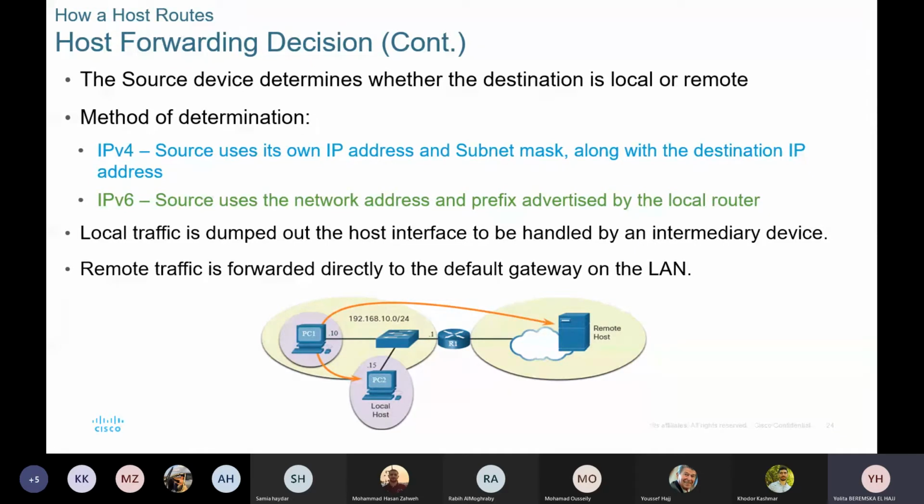But because the first one, the 0, is for the network itself, and the last one, 255, is the broadcast address, actually, the real addresses that could be given to the devices are 254. As you see here, PC1 takes number 10 and PC2 takes the number 15. Number 1 is given to the default gateway, which means that this interface is a part of this local area network.